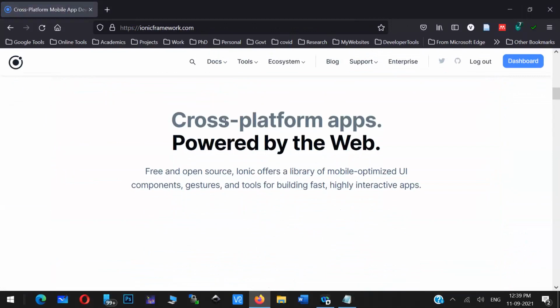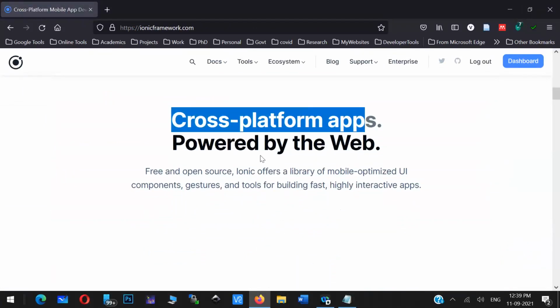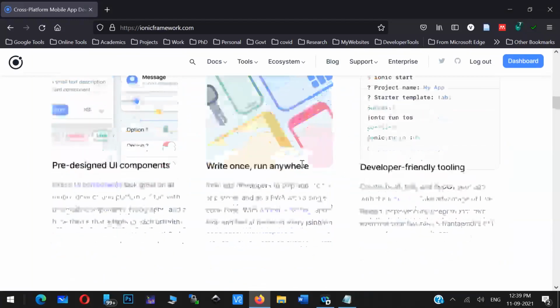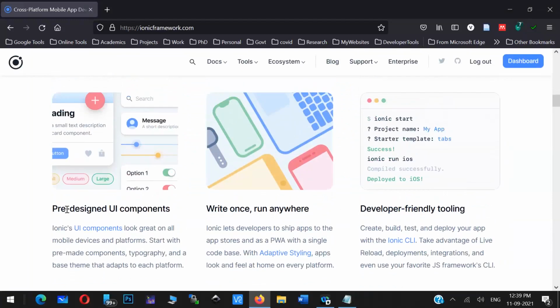Let's scroll through what all you can do. You can develop cross-platform apps. That means you develop one code and you can build any other native application. It can be Android, iOS, Windows, whatever. So it can be used for cross-platform mobile app development. That is one advantage, and they have huge inbuilt UI tools.